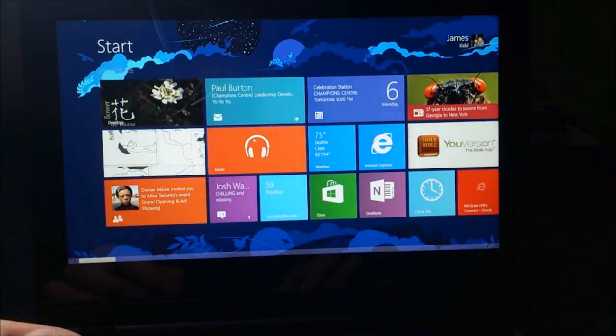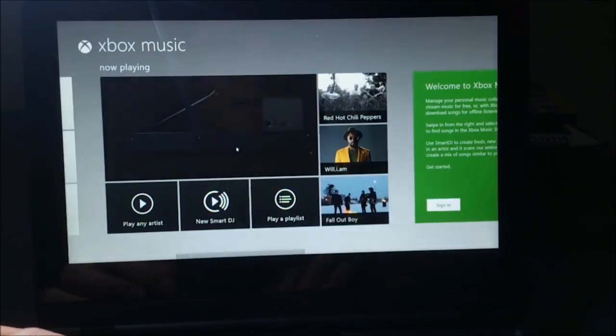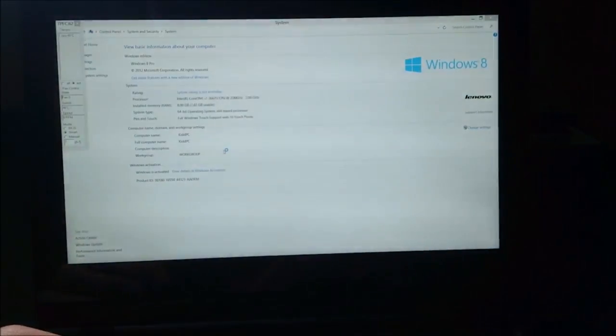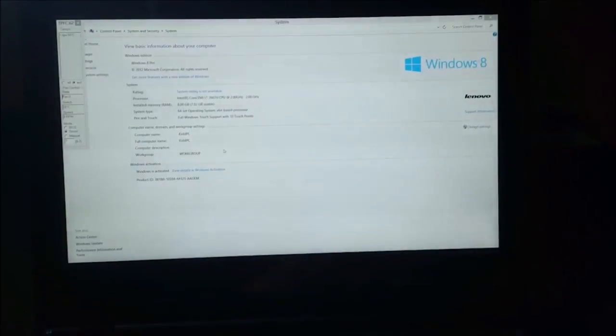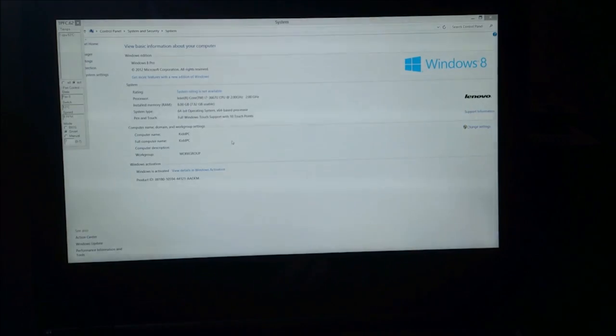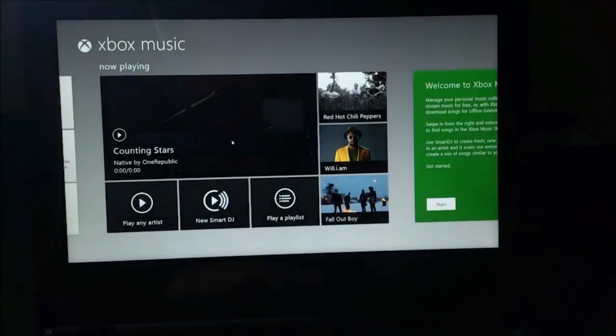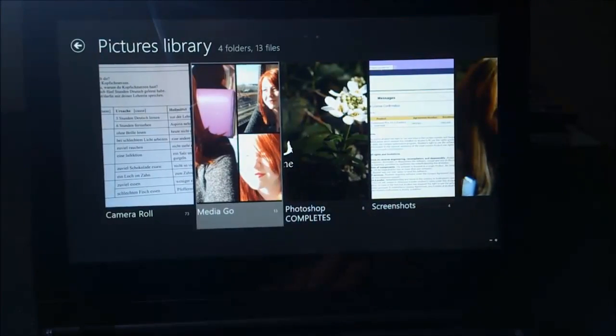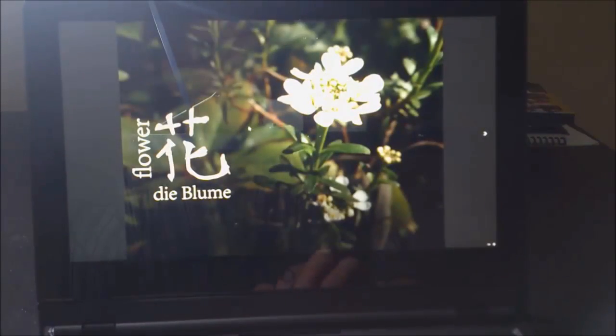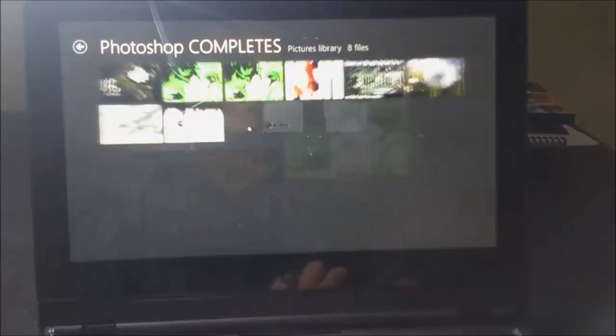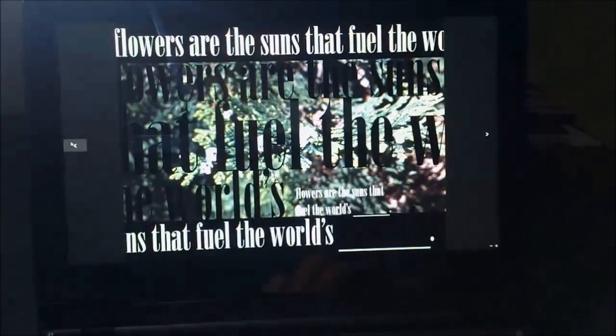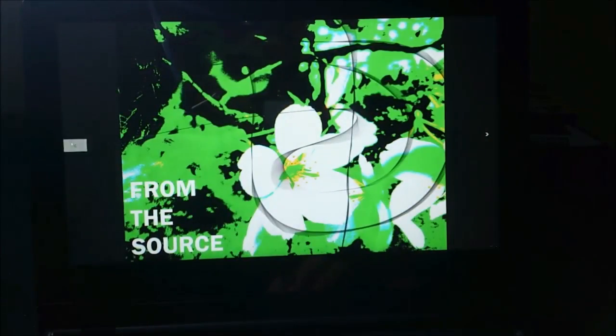If I were to open up another app, like the music app, there it is. I can switch pretty quickly with my hand. Also, if I go to photos, I can zoom in or zoom out. That's an ugly picture. Let's get another one. There you go.